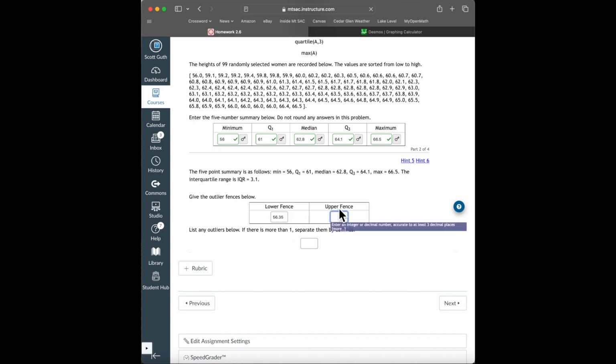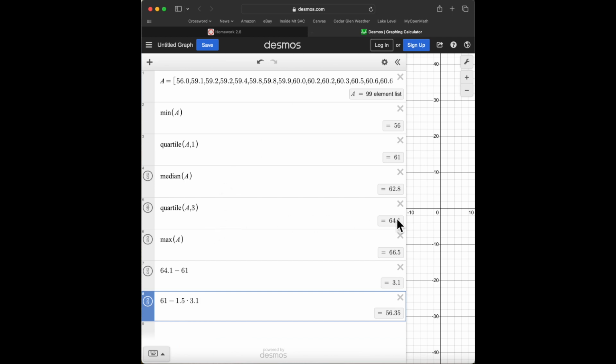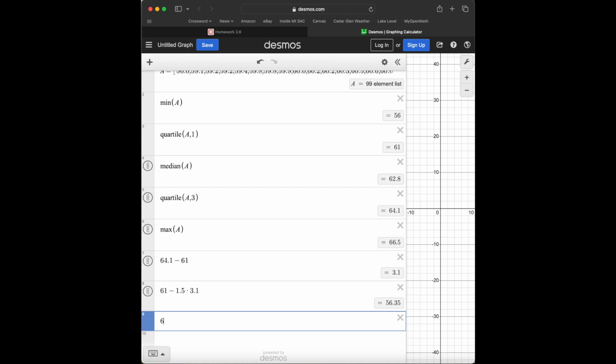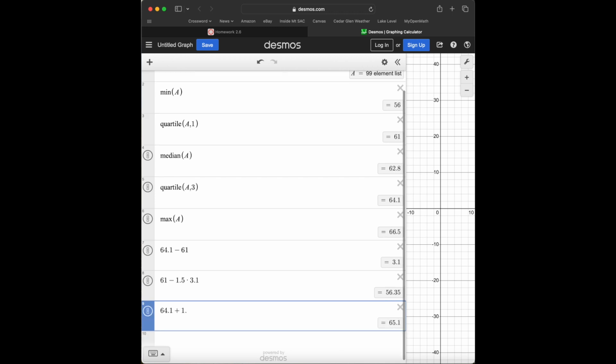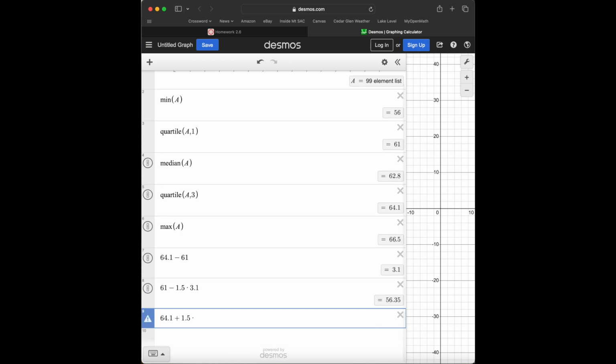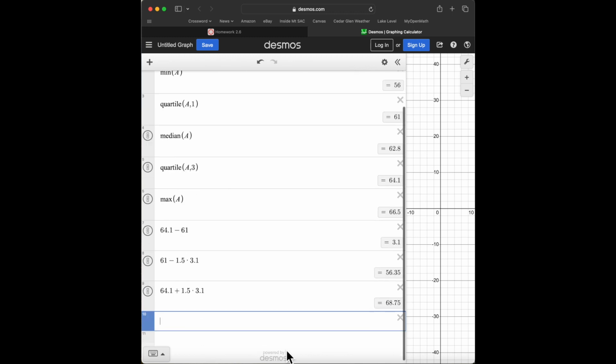Like that. And then the upper fence, that's Q3 again. It's Q3 plus 1.5 times the IQR. So coming back here, Q3 is 64.1 plus 1.5 times the IQR, which was 3.1. Like that. So that looks like 68.75.